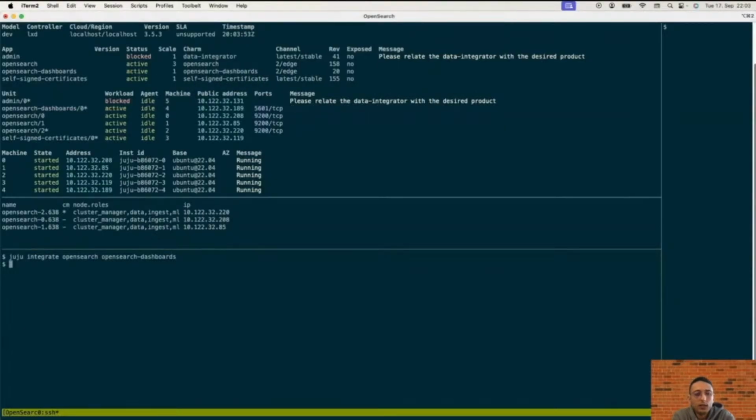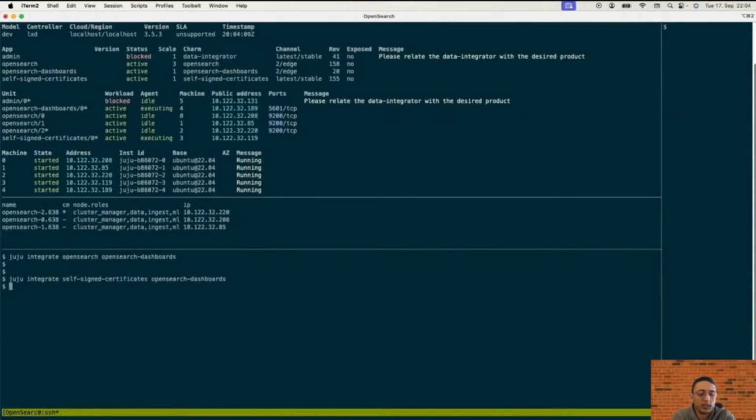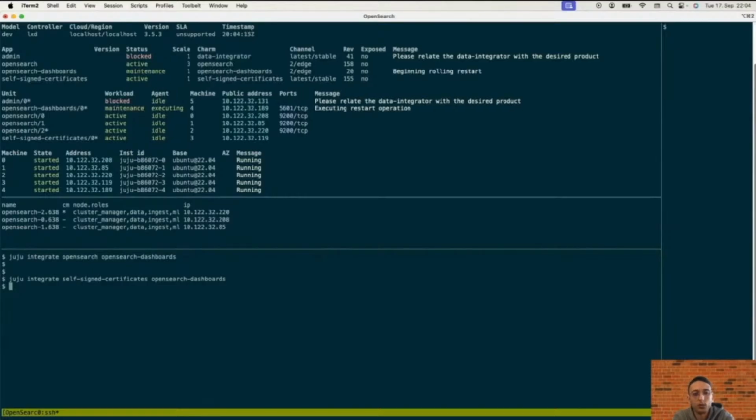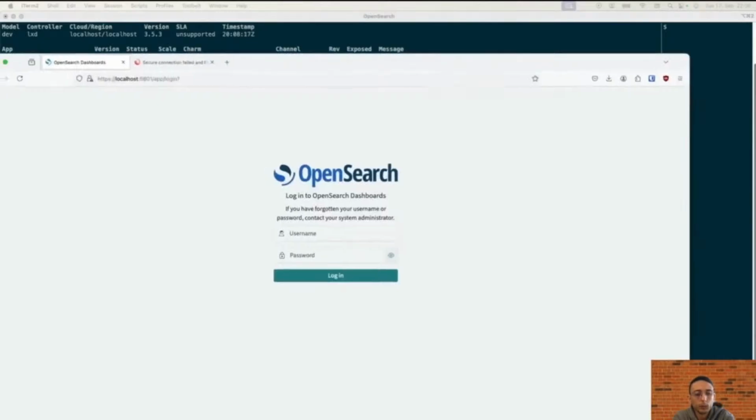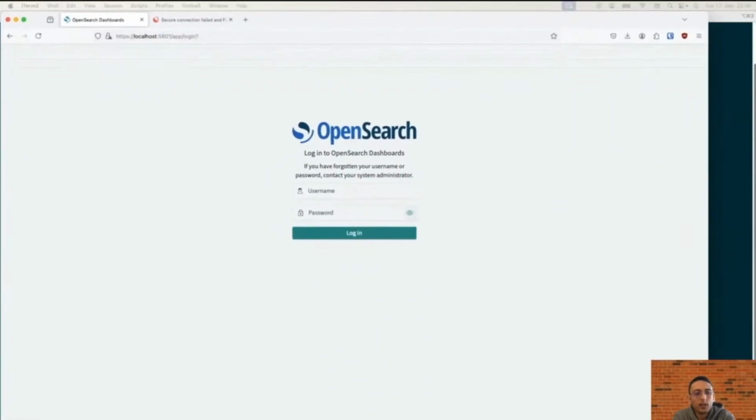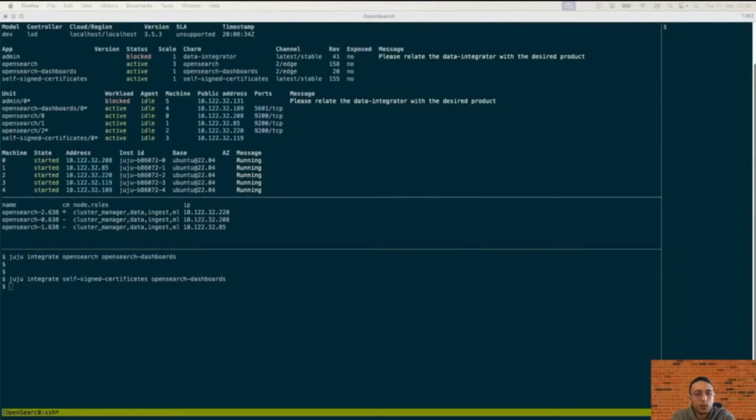Now here it's valid to say that the OpenSearch dashboards charm supports functioning with or without TLS, but to stay consistent, we can also set up TLS for HTTP on the OpenSearch dashboards, and this is what we're doing. So similar to OpenSearch, we integrate the self-signed certificates operator with the dashboards. And as you see, we have the dashboards up and running.